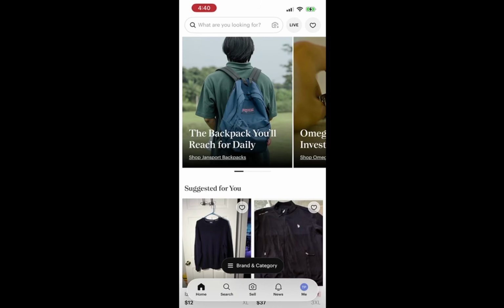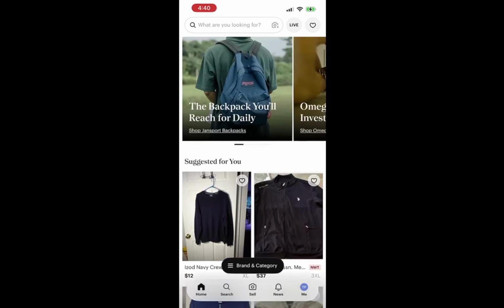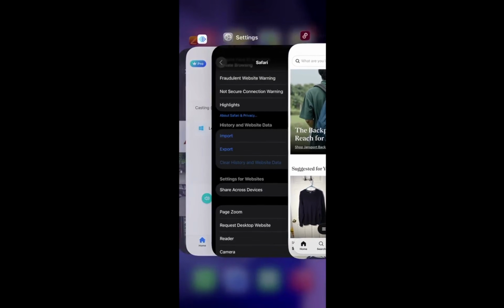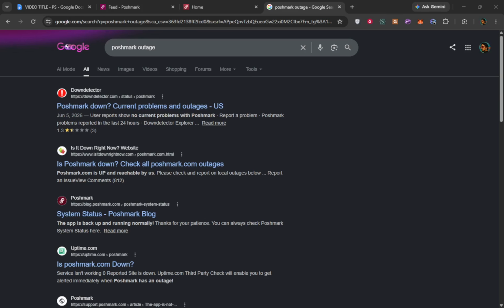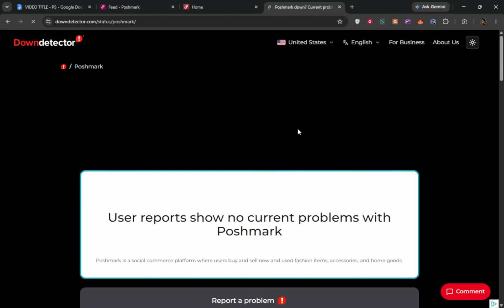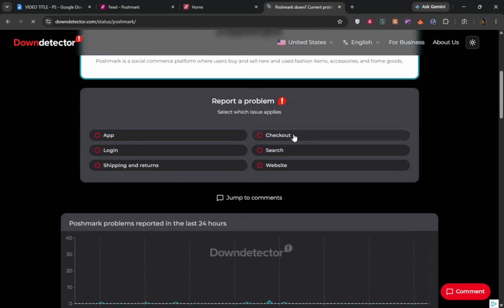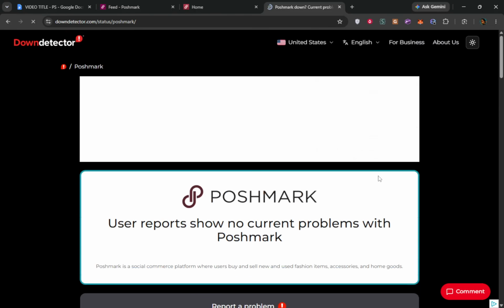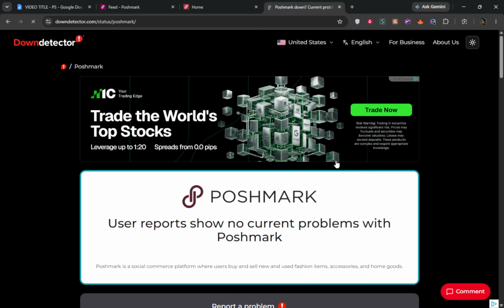First, check whether Poshmark is experiencing an outage. You can do this by visiting status trackers online. These trackers provide real-time information about the app's performance. If there are no widespread problems reported, it indicates that the issue is likely specific to your device or account. This step is crucial because it helps you determine if the problem is on Poshmark's end or yours. If it's not an outage, we can move forward with some troubleshooting.